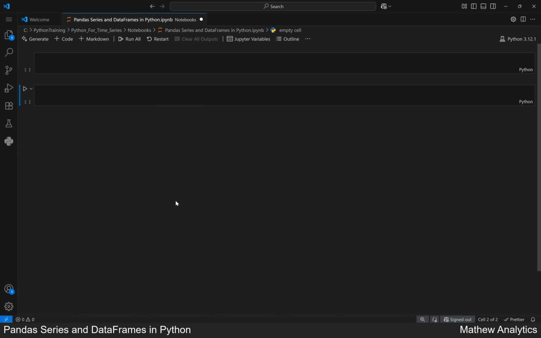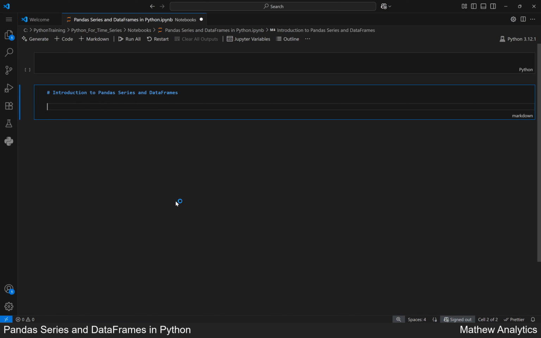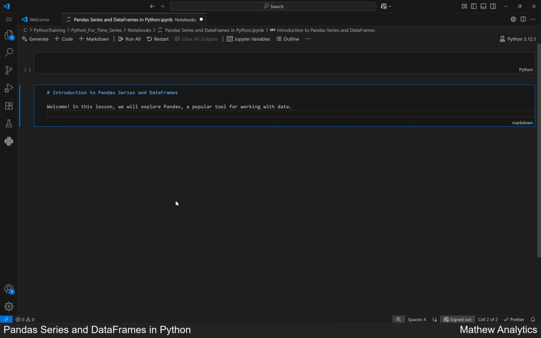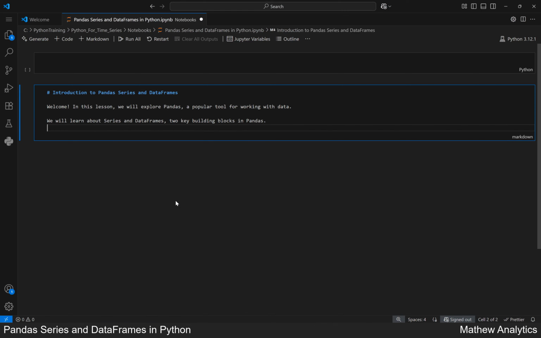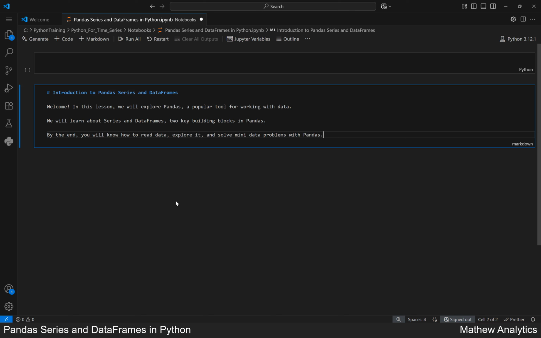Introduction to Pandas Series and DataFrames. Welcome! In this lesson, we will explore Pandas, a popular tool for working with data. We will learn about series and DataFrames, two key building blocks in Pandas. By the end, you will know how to read data, explore it, and solve mini data problems with Pandas.